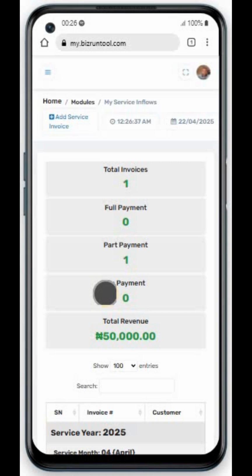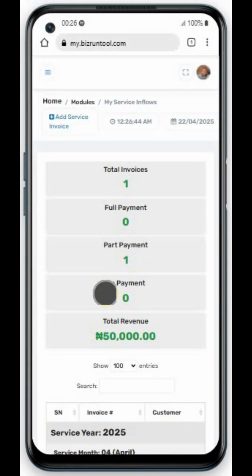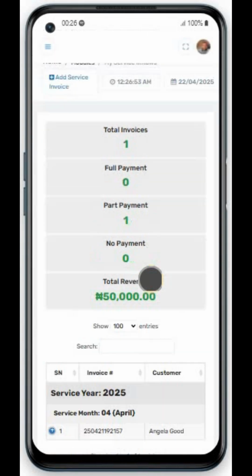I hope it's interesting and it builds up. The summary of all your entries can also be seen on the main dashboard, but with this I'm sure you will know all your entries.